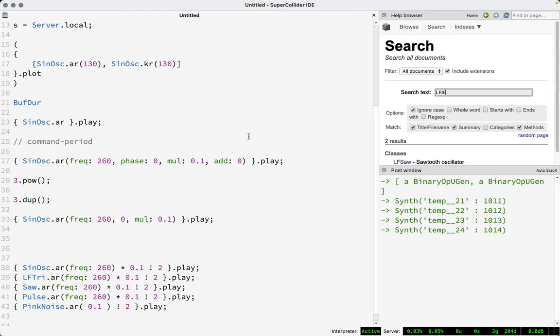I think there is no LFSinOsc or anything like that. So some of them have LF counterparts and some of them don't, and some of the LF ones have no normal counterparts. The difference, to put it very simply, is that the LF UGens are designed to run at low frequencies. So an LFPulse gives you a perfect rectangular pulse shape.